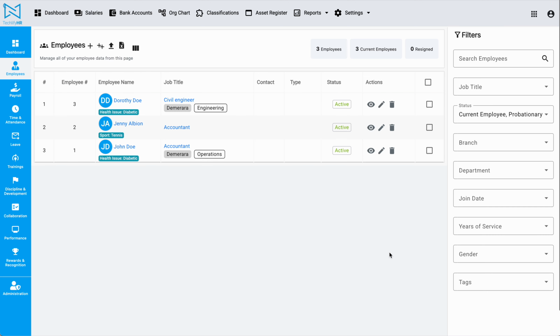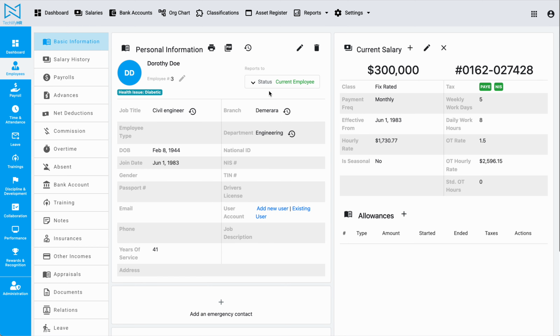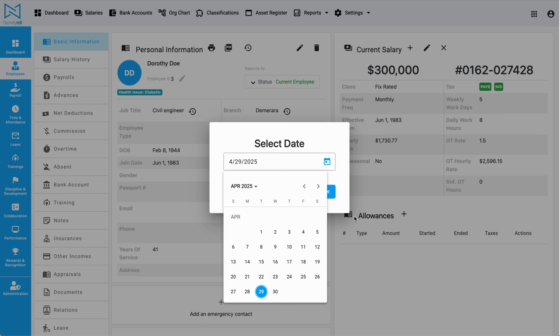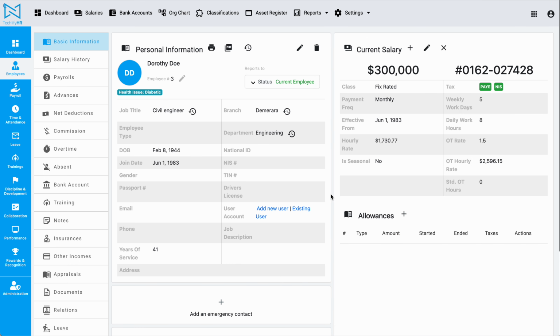Now last but not least, you have statuses. So when an employee leaves the company, you don't want to delete this person's record from the system, because you want this data to remain there for you. So let's say Dorothy is retiring. You go to Dorothy's profile, you go ahead and set her as retired, and you'll set what date she's retiring. Note that you can post date this. So let's say Dorothy is retiring at the end of April. You post date this to the end of April.